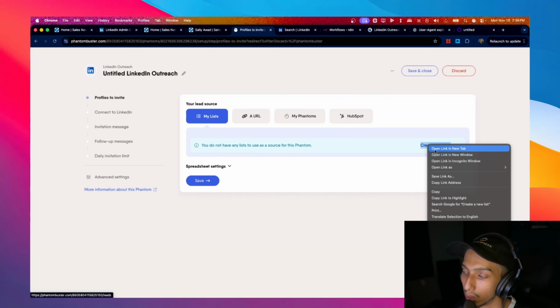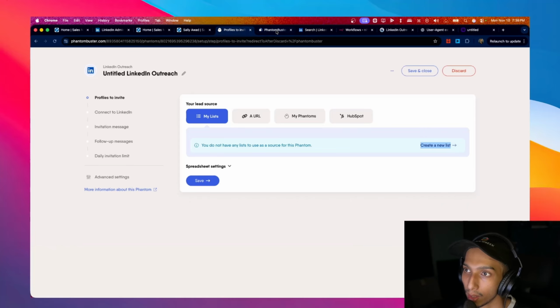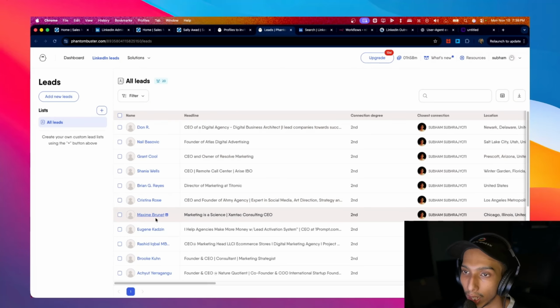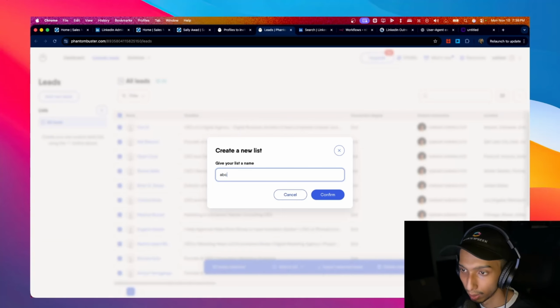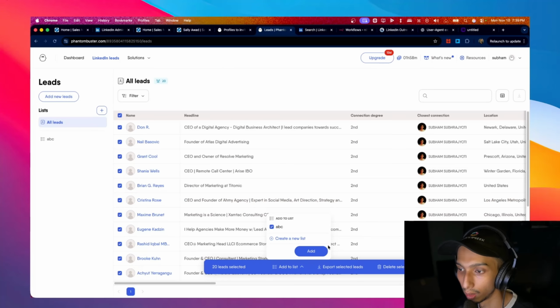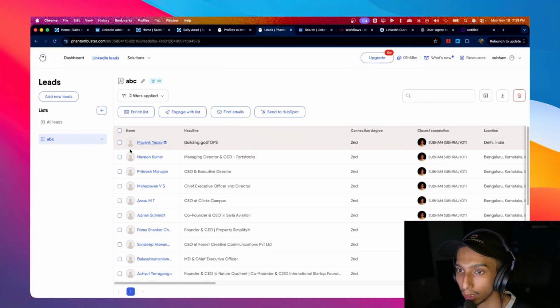So I'm just going to click on open in a new tab. As you can see, these are the different leads that we have, or the ones we have exported from the particular search result. So what I'm going to do is select every one of them and click on create a new list, name it ABC and click on confirm, and now I will click on add. So this will add all the leads inside this particular list.